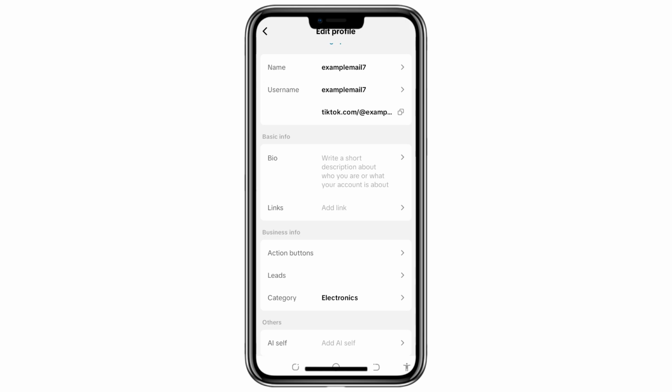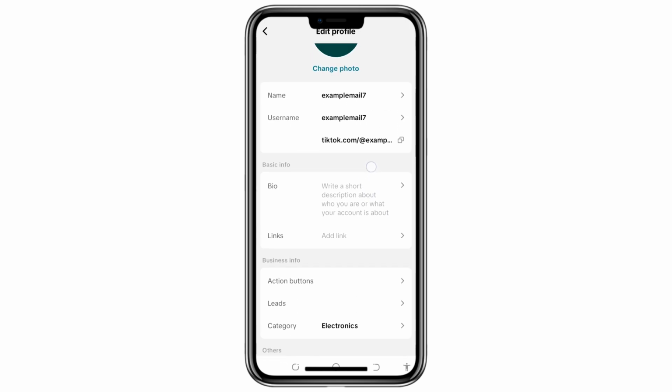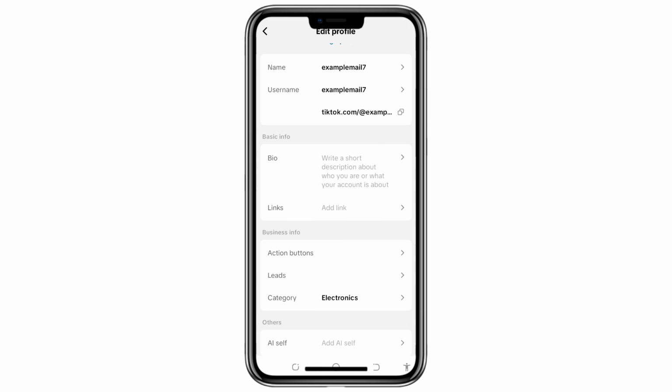Look carefully for a line that says Add Instagram. If you see this option, tap on it. The app will then open a login screen for Instagram. Enter your Instagram username and password and confirm that you want to connect the two accounts.